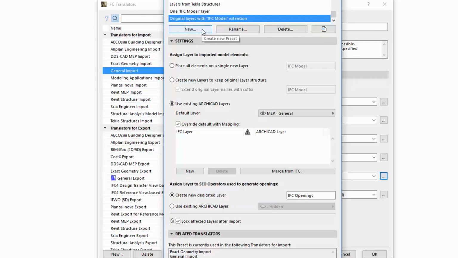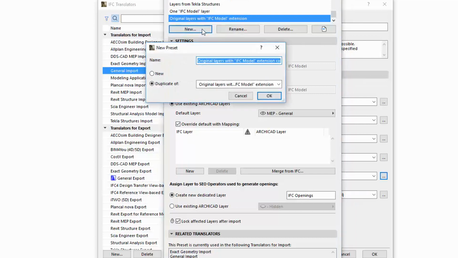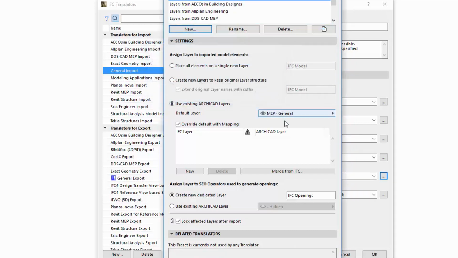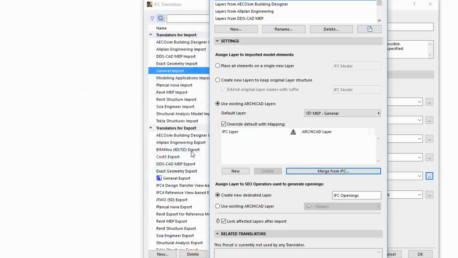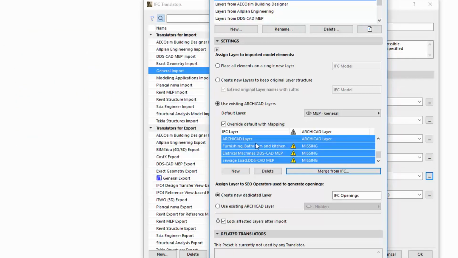Let's see a quick example of this. First of all, create a new preset on top of the dialog with a name, for example, Layer Mapping for IFC. Click Merge from IFC to browse for that IFC model file which you will import. When ready, the IFC layers are shown in the left column. In the ARCHICAD layer column on the right, the unmatched layers are displayed as missing with warning signs.